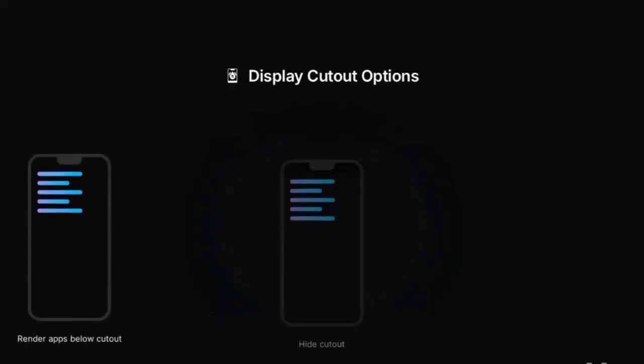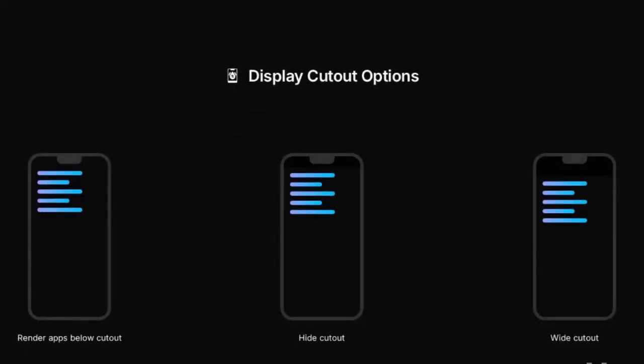If you have a device with a unique notch or punch hole, they've added 3 more display cutout options: render apps below cutout area, hide cutout, and wide cutout.